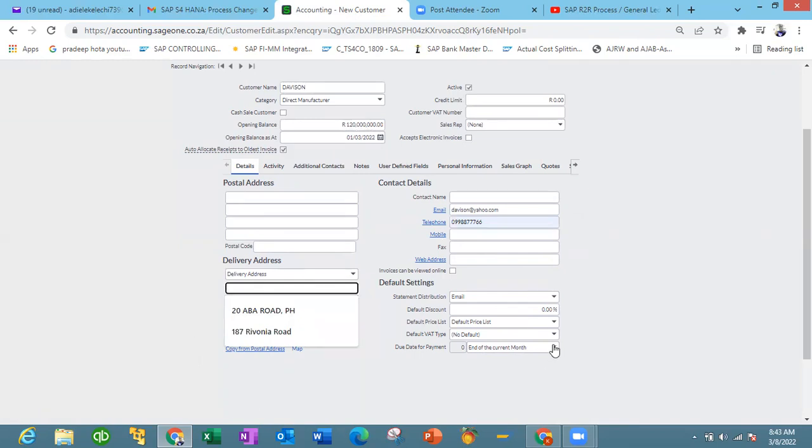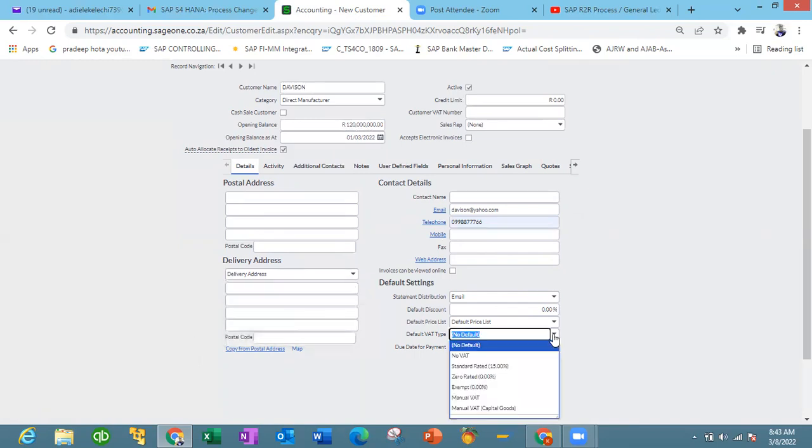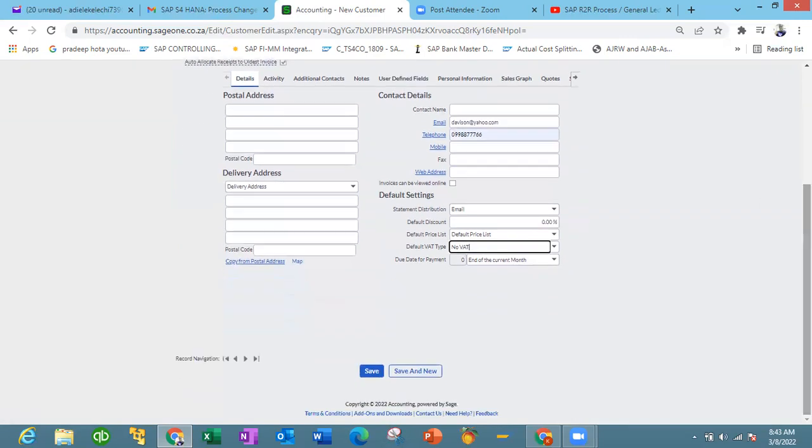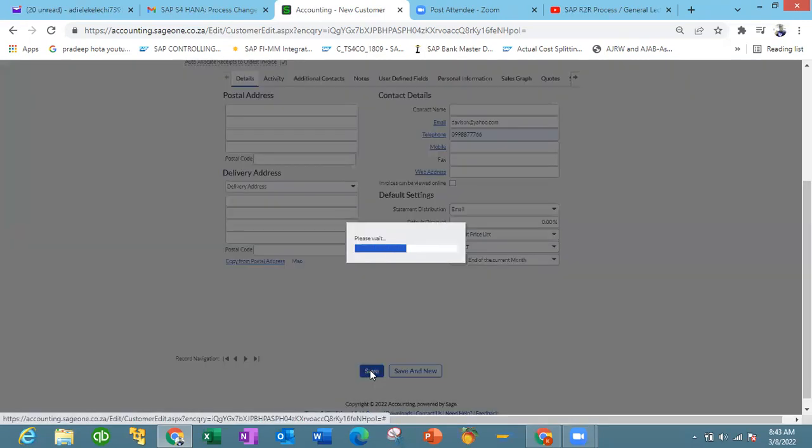If this customer is going to be VATable, you can select the VAT standard or no VAT. You can say no VAT if this customer is not VATable. Statement distribution, you can distribute statements via email, that's customer statement. Then I think this is the most important activity. Just make sure that your opening balance figure is ticked. When you are done, you can click on save.